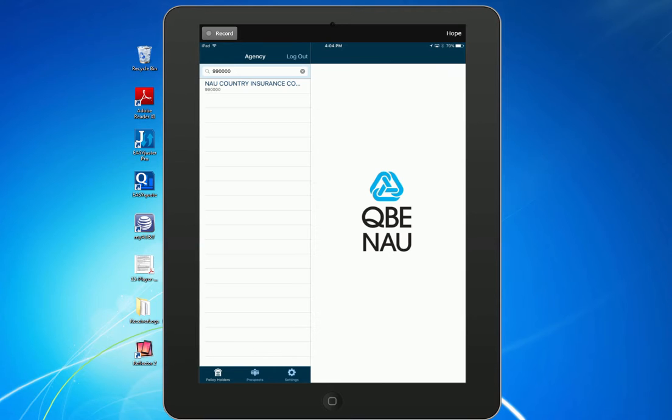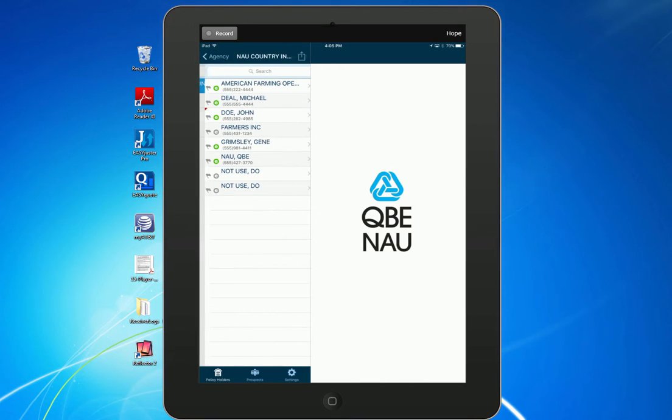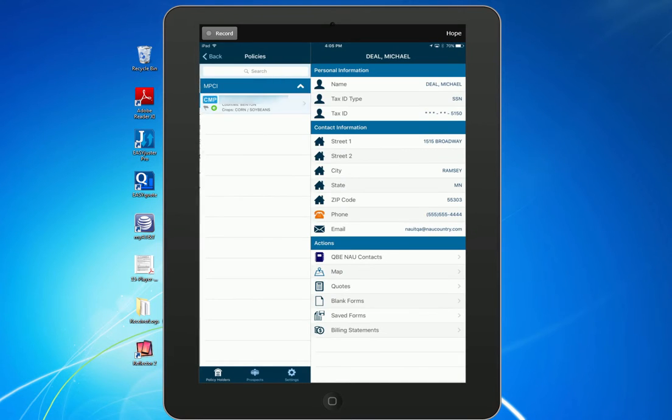As you can see, I have the iPad up on the screen here. I'm going to begin by selecting my agency. All right, once my agency has pulled up on the screen, it's going to display a list of my policyholders down the left panel. I'm going to start out by selecting Michael Deal, who is my policyholder that I'll be working with today.